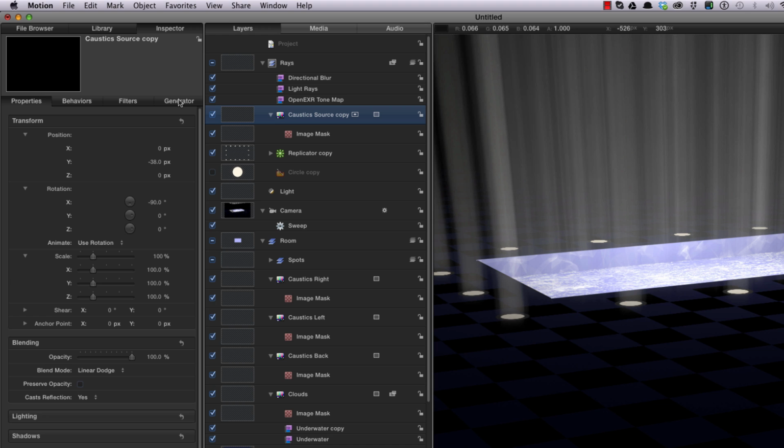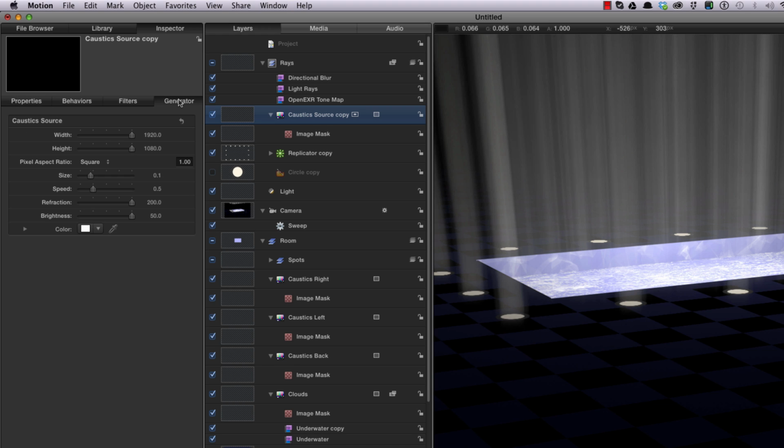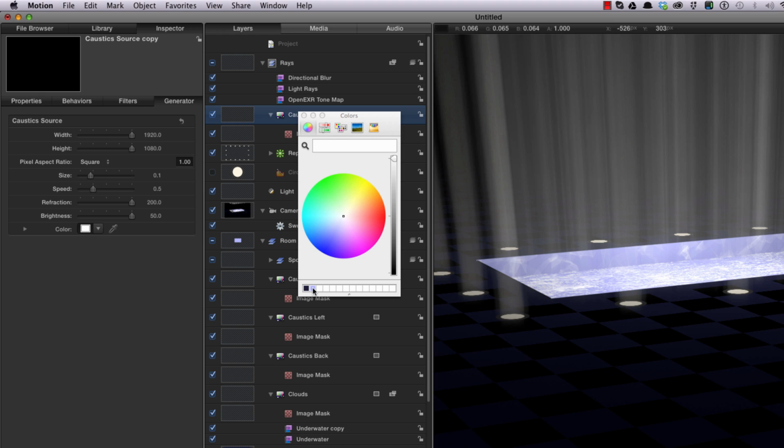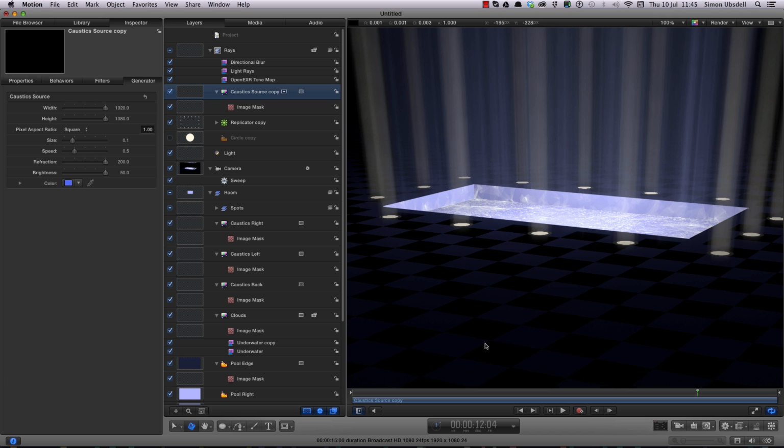So if you remember our caustics, if we hit F4 to come to its properties, there is a white source color. So let's just click on that and let's set it to our pale blue and maybe increase the saturation so we get a really nice blue coming off the pool. There we go.